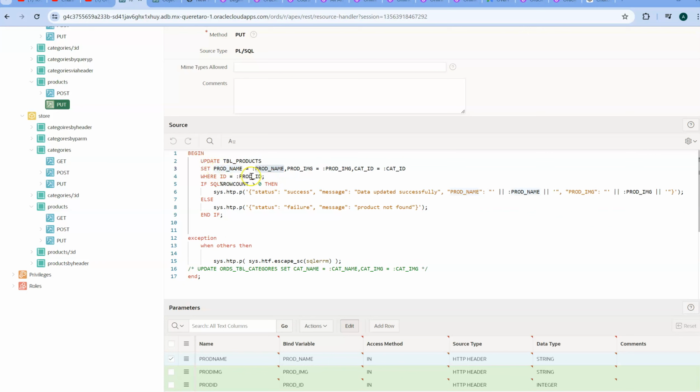Going through this code, assuming a correct product ID was passed, the row count will be greater than 0. We're just responding back to the client who's requesting the put: status success, message data successfully updated, and we are passing the same bind variables that were passed. And if there is a failure in update, say the wrong product ID is passed, the client will get a response, status failure, message product not found.